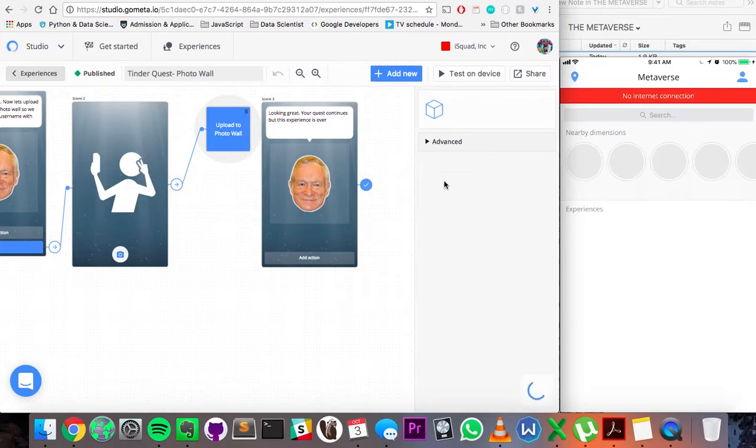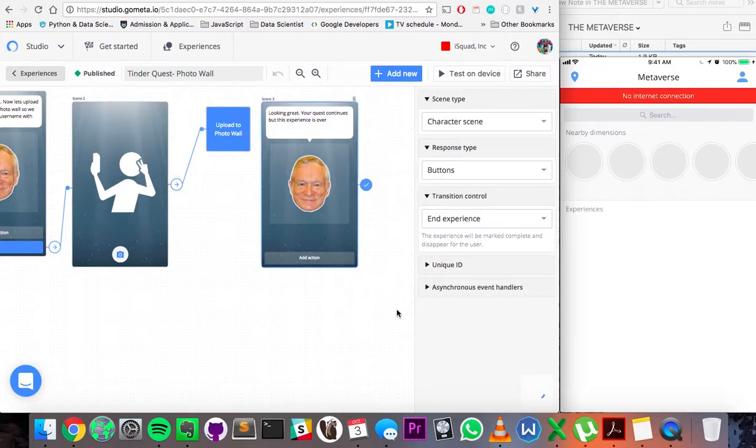We'll add it to the ID of the photo wall. Link the two of these. And great, this gets added to the photo wall. That will end the current experience, and this will allow the person to move on to the next part of the quest.